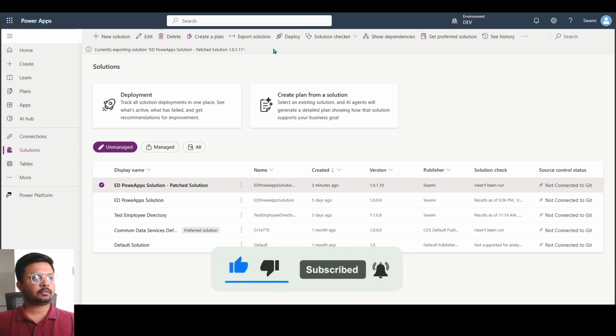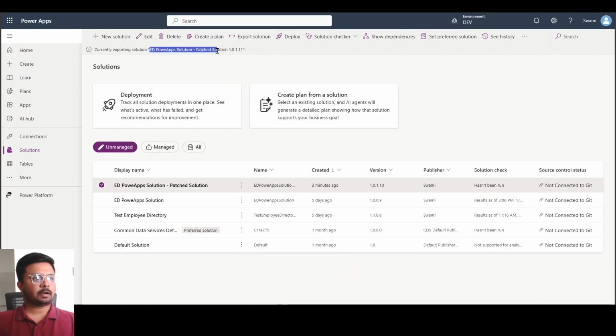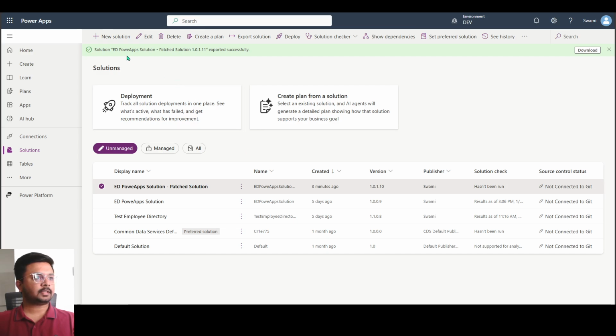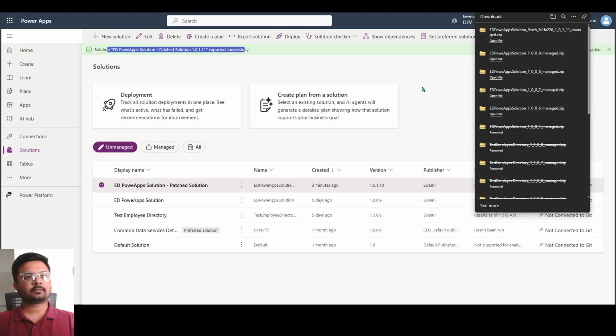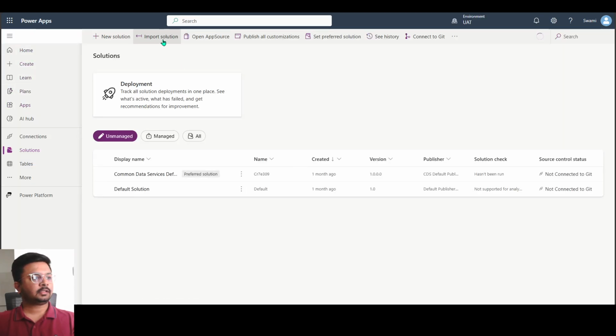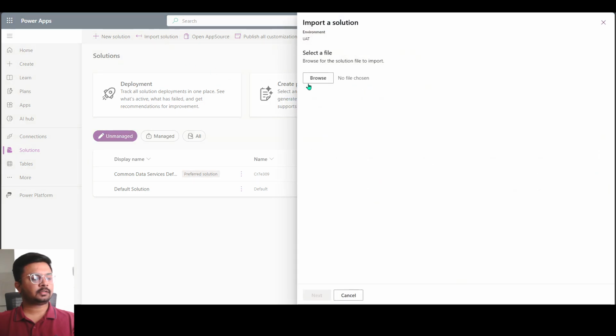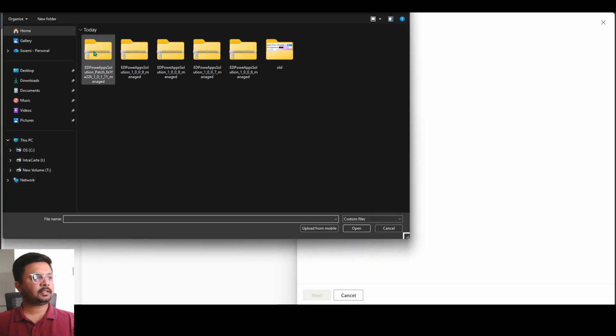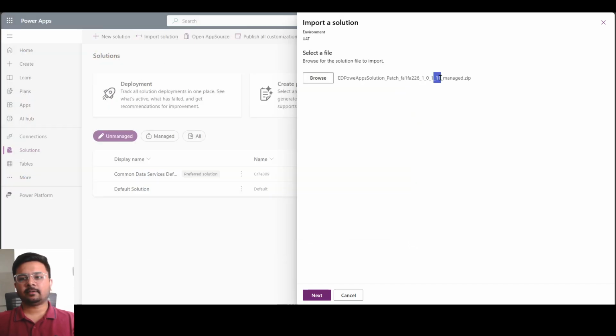Now we will wait for this solution to export. As you can see, the ed Power App patch solution is exporting now. As you can see, it got successfully exported. Let me download this. Let's go back to UAT solutions. Now we have to import the solution. Same steps: import from file. This is 111. Click on next.